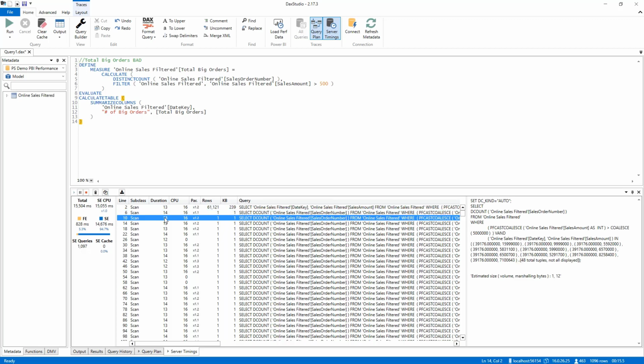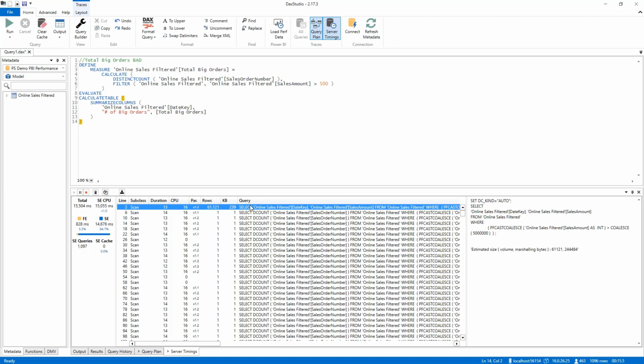You can also identify how much time was spent between the two Power BI engines. FE stands for Formula Engine, while SE is an abbreviation for the storage engine. You can also check the number of queries executed by the storage engine, and as you may notice, in this case, there were 1097 storage engine queries.